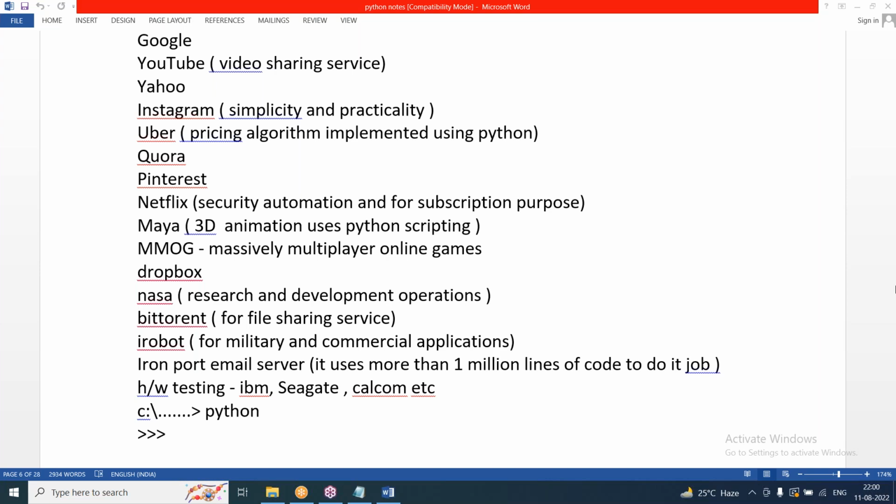Same link, mail only. Same time only, 9 to 10 only.